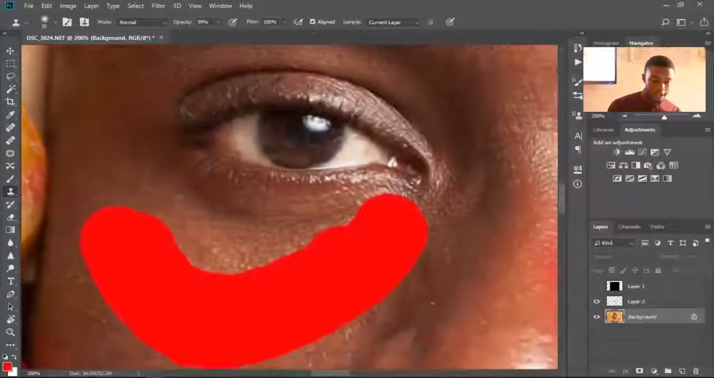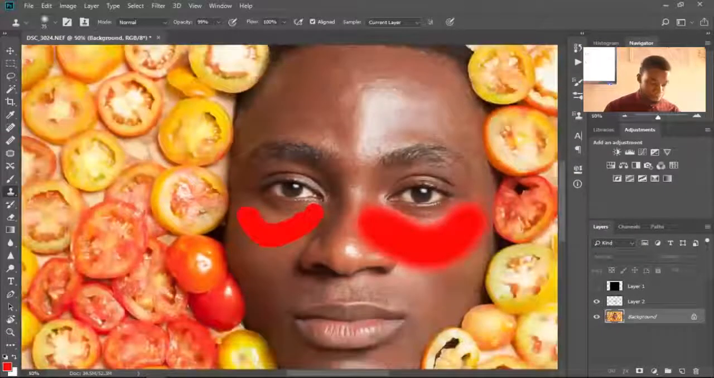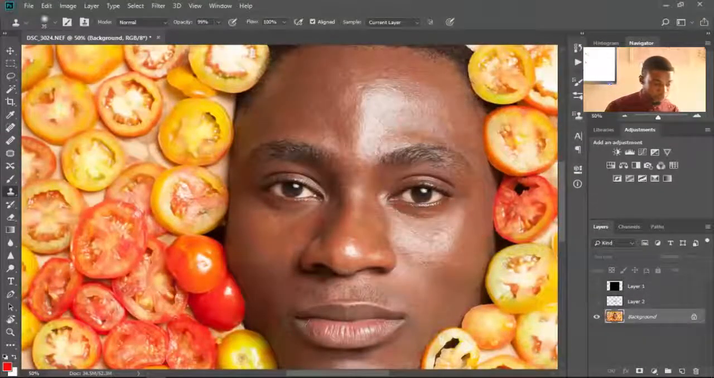All right. The next one is our gradient tool.